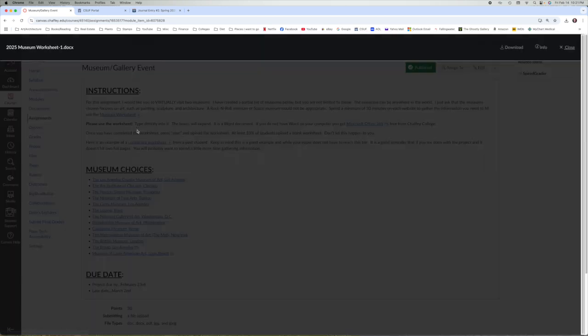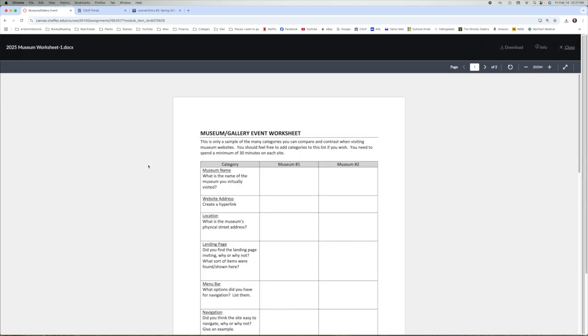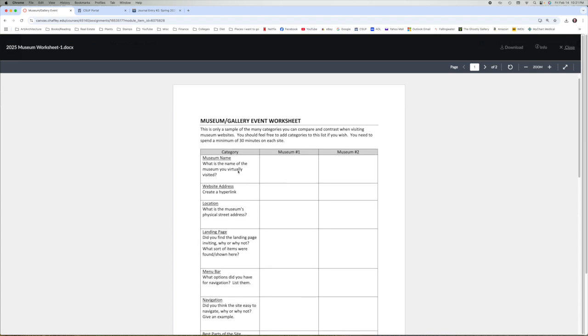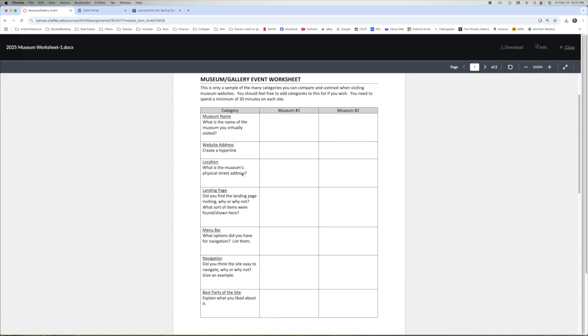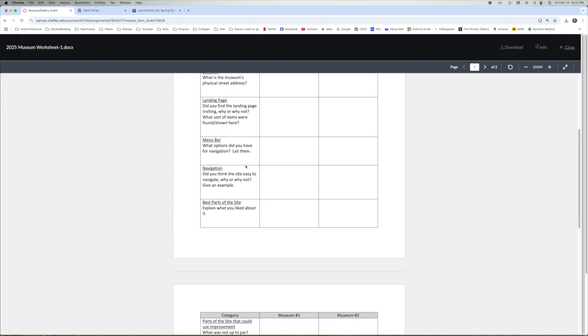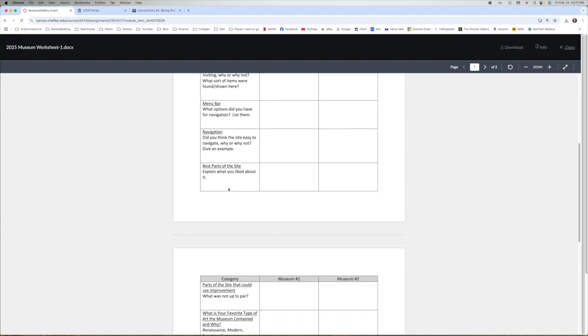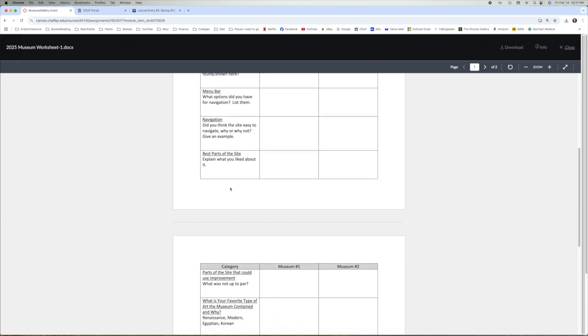So, the museum worksheet, and hopefully it'll load pretty quickly here. When you download this, you can type directly into the boxes. They will expand. There's the museum name, the website address, the physical location of the museum. What did the landing page look like? The menu bar, what options did it give? How easy is the site to navigate? After you've gone through the site for about 30 minutes, what were the best parts of it?